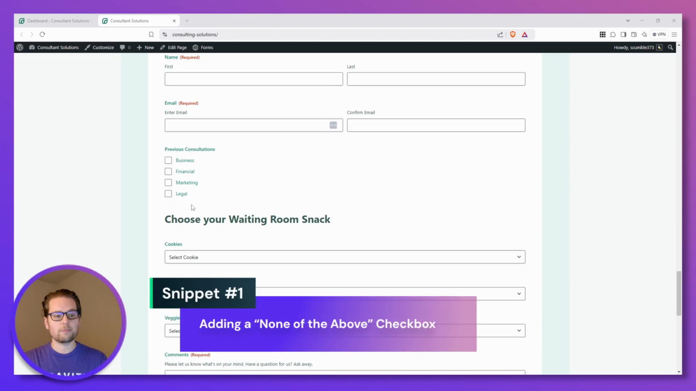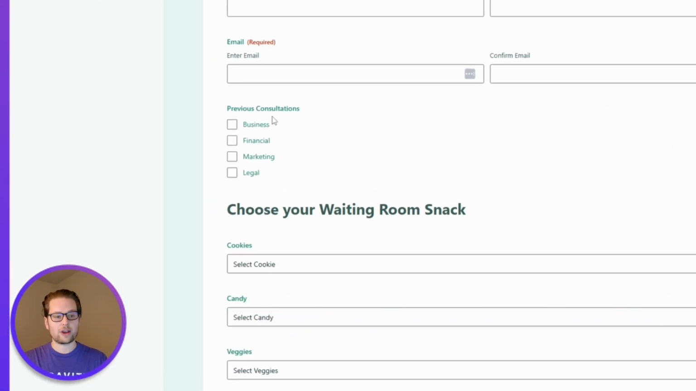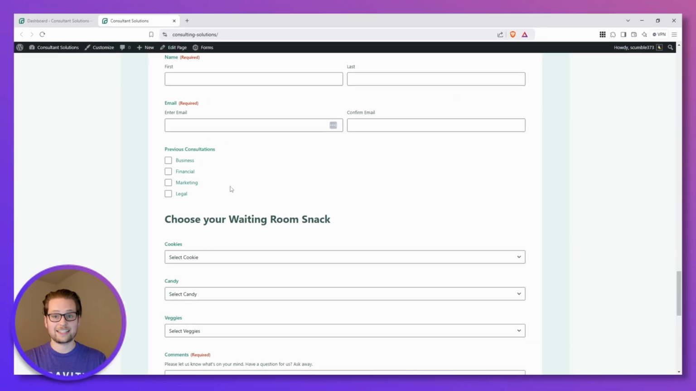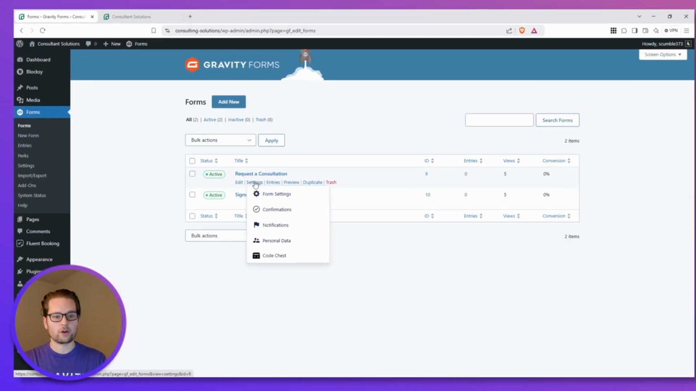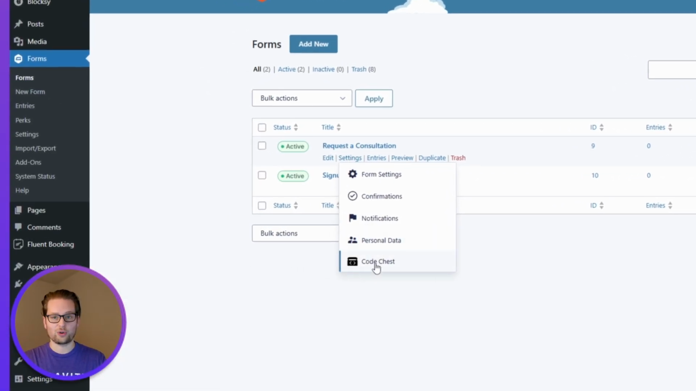For our first example of how we can use CodeChest to improve our Gravity Forms, I'm going to add a simple none of the above checkbox to my form here, which, when clicked, will disable the rest of the checkboxes in this section. To get started, let's head to CodeChest, which, as long as you have it installed properly, should be under Forms, and then you can hover over the settings of your form and click CodeChest.